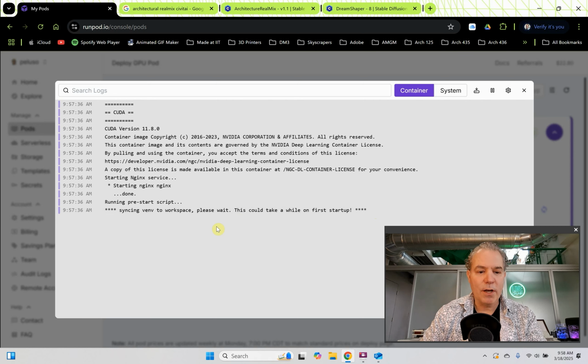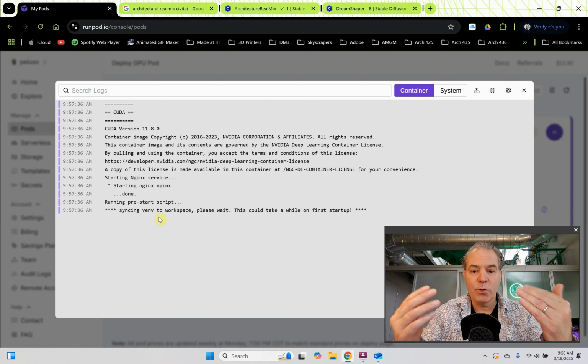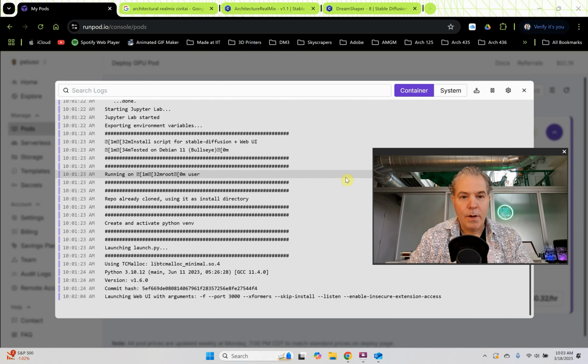And you'll know when it's done because a whole bunch of other text will show up under syncing VENV to workspace. Now this, you only have to wait this long time the first time that you do it. Just the first time. The times that you load the same pod with the same network volume drive, you won't have to wait. So just wait that first time. Okay, so that probably took forever. Thank you for your patience.